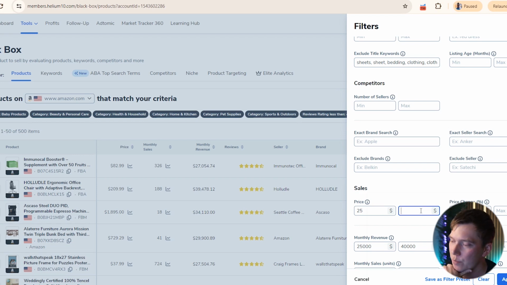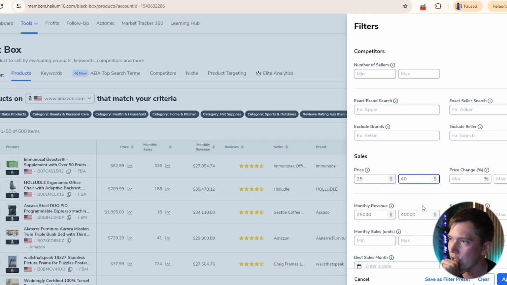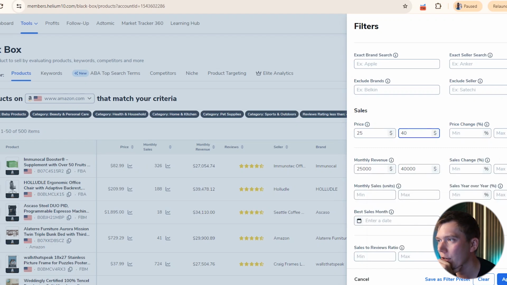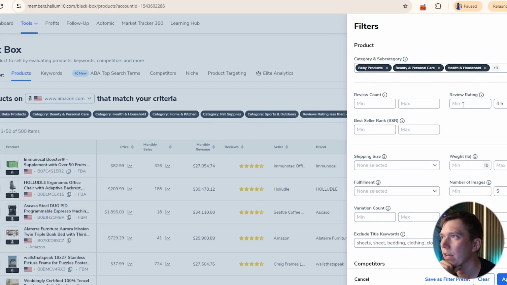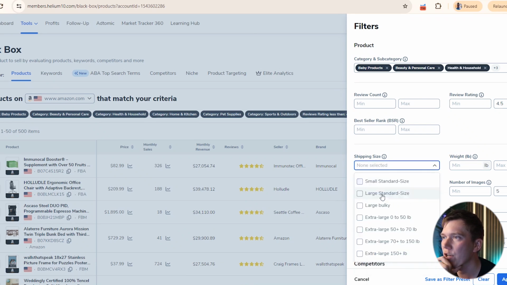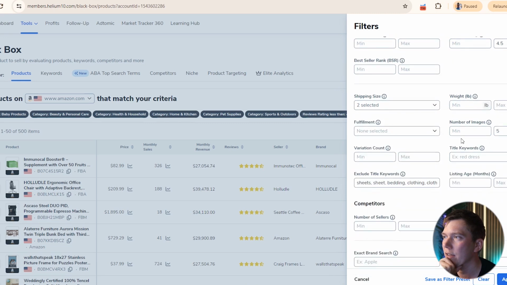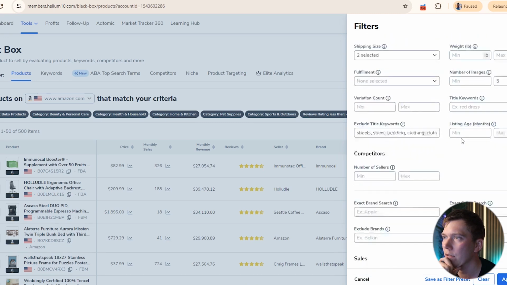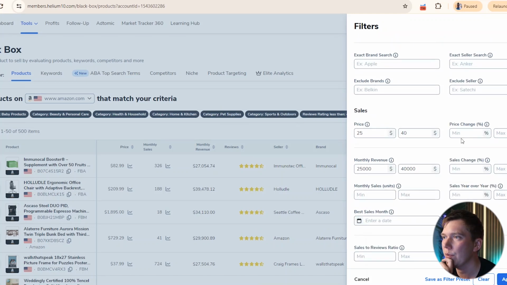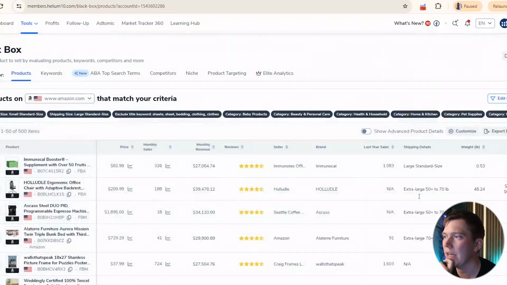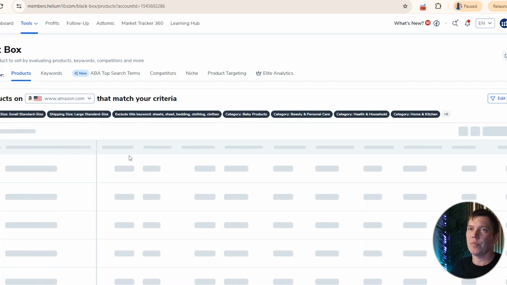So let's do a price point of $25 to $40. And let's have a look at what else we can do. So review rating, I think I'm going to leave that one. Shipping size, let's do small, standard, and large. As I say, guys, there's honestly no hard set rule with this. Title keywords, no. Number of sellers, no. We don't want to play around with that for the time being. And then let's apply filters.